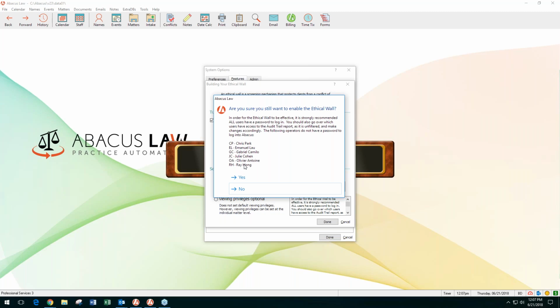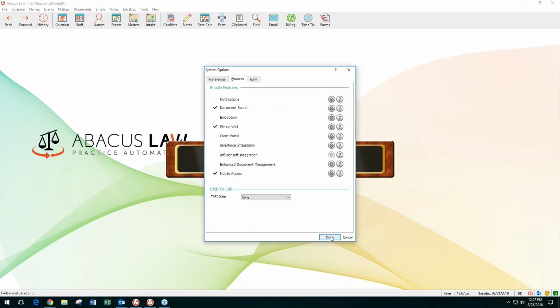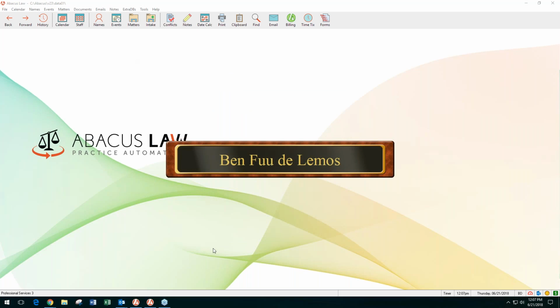That is the very beginning. When you log into AbacusLaw, you should always have a password to enter. If this is telling me that these individuals in my group don't have one, it won't work as effectively as it should for them. Once you're done with that, you would hit done. And as simple as that, that is how you set up the default viewing setup for any new matters coming along.